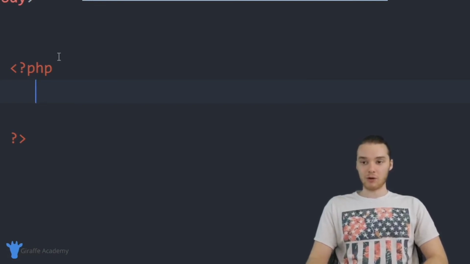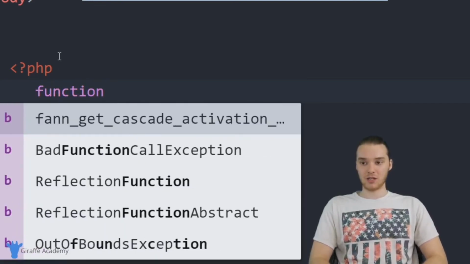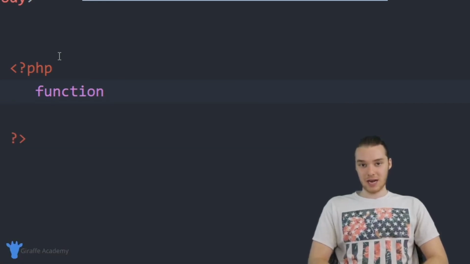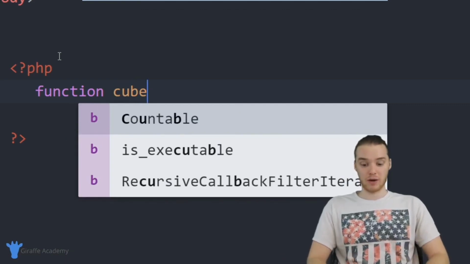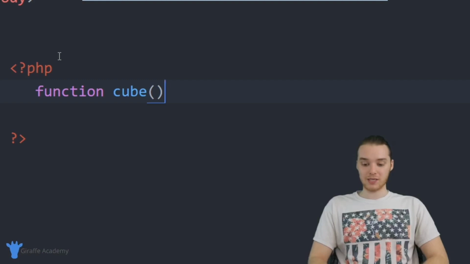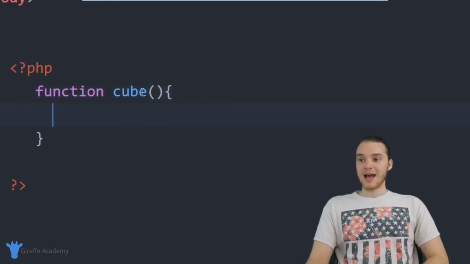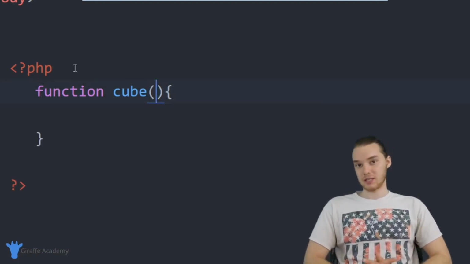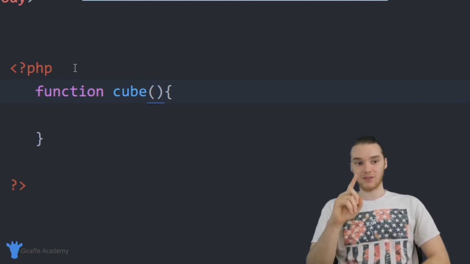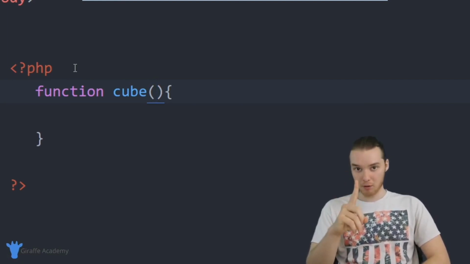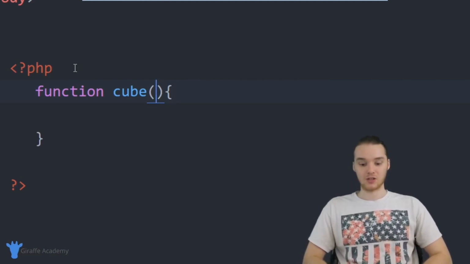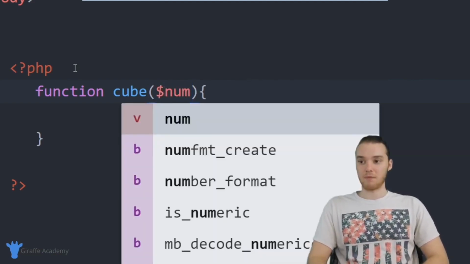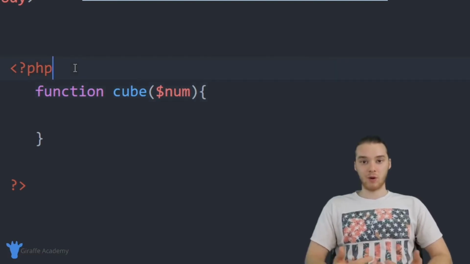Whenever we create a function, we always just want to say function like that, and then we're going to give this a name. I'm going to name this function cube, because that's what it's doing. It's going to cube a number. I'm going to make an open and close parentheses and an open and close curly bracket. Inside of these parentheses, I want to specify that this function is going to take one parameter. We're going to allow the user to pass one value into this function, and I'm just going to call it num. This is going to be the number that we want to cube.